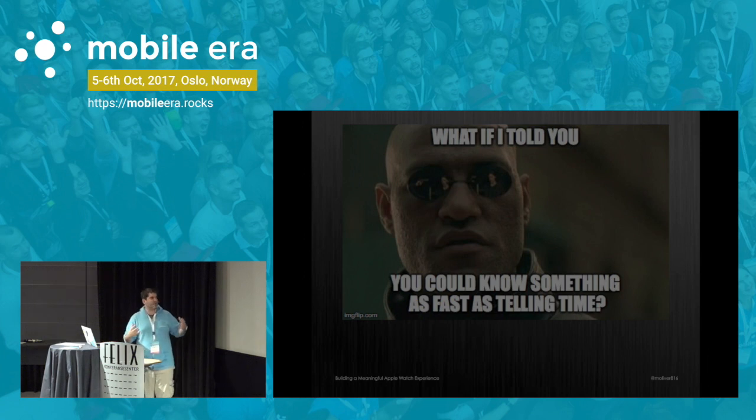The key thing I think is important to think about when you're thinking about the glance app: let Morpheus be in your mind if it helps you, right? What if I told you you could find out information as quickly as knowing the time when you glance at your wrist? That's what you should be thinking about for your users. They need to be able to know whatever the information is in a split second.